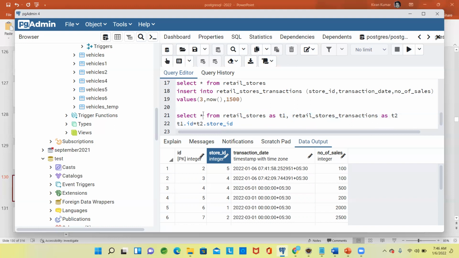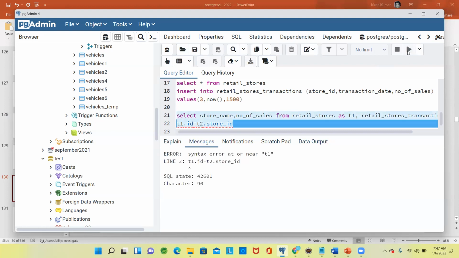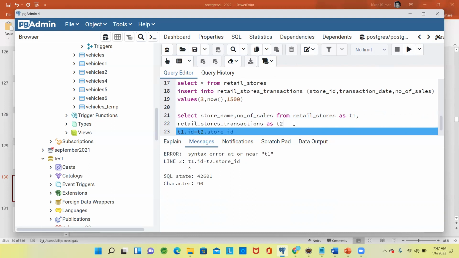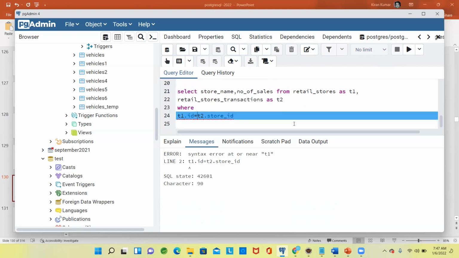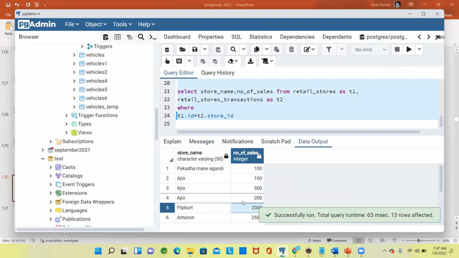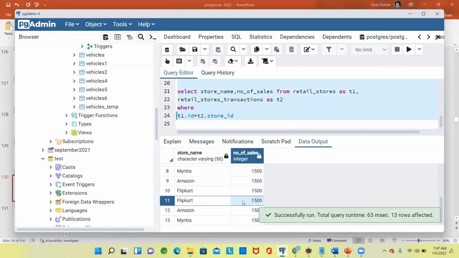But what we want is store name, comma, number of sales. What happened? Where condition? We didn't say any where condition. This is what happened.